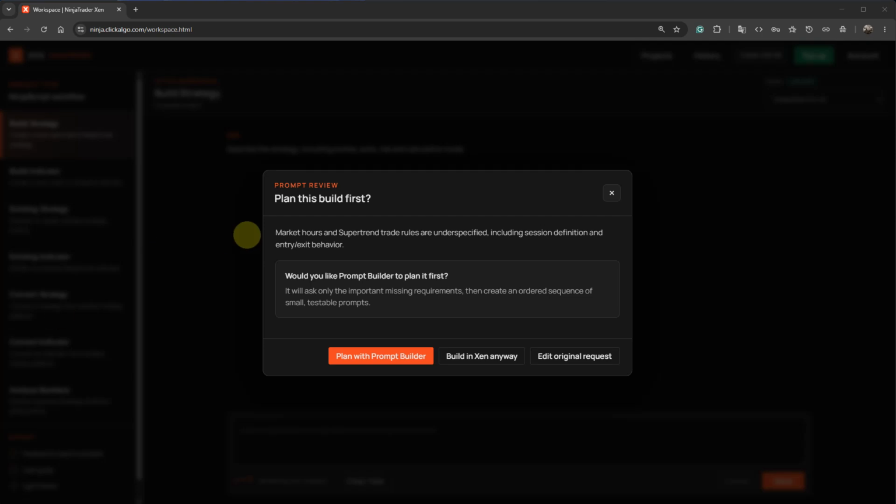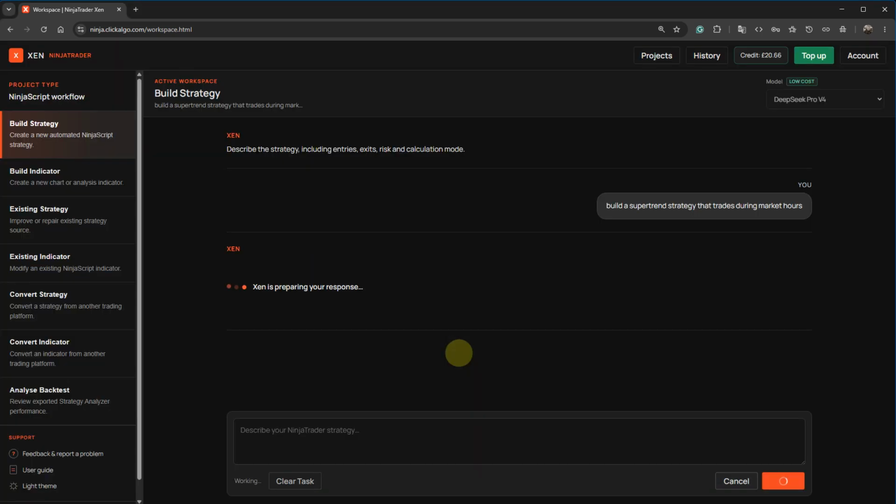Okay, let's come back with Prompt Builder. So normally when you design a strategy or anything like that, you would run through the Prompt Builder that would build the prompt for you. And this does reduce bugs and errors, so you probably wouldn't get any. But if you wanted to bypass this, you can say build with Xen anyway. And I'm just going to build the strategy bypassing the Prompt Builder. So, you've got a higher probability that there might be a bug in the code if you do it this way using a very low model like DeepSeek Pro.